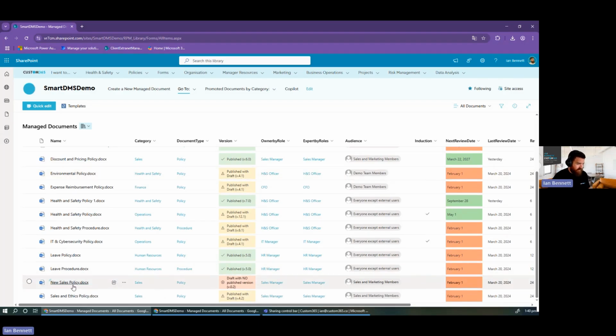And if we scroll down to this one here, this new sales policy has never been published. So that's showing as version 0.2. So unless I'm an editor and owner of that space, I'm not going to be able to see that document. So it hasn't been published yet.